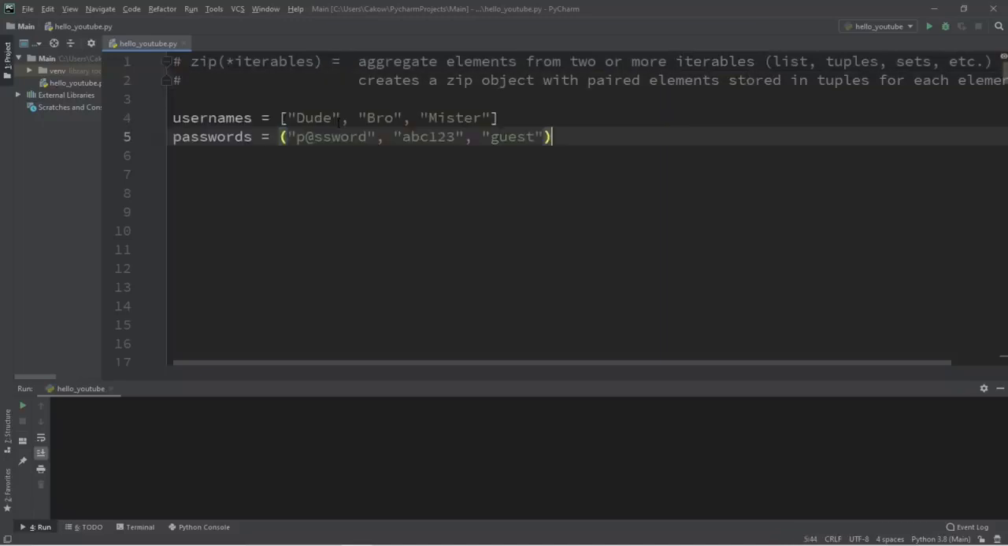Here's an example. Let's say that we have two different types of iterables. I have a list of usernames, and a few usernames within here are dude, bro, and mister. And I have a tuple of passwords, and I have some very secure passwords, such as password, ABC123, and guest. What I would like to do is to zip elements from each iterable together so that they're in pairs, and each pair is going to be stored as a tuple within a zip object. And here's how we can do that.